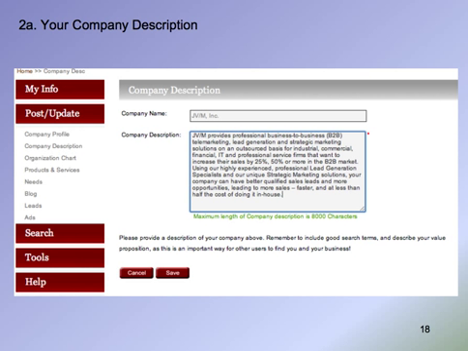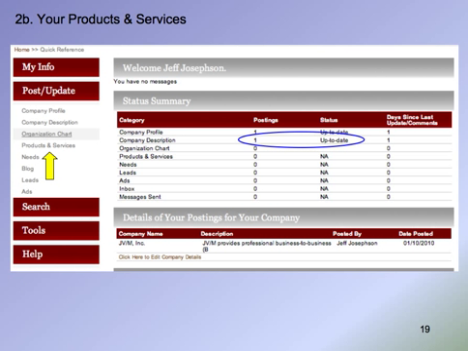Here's an example for our company with the screen filled in. Once you hit Save, the system will take you back to the quick reference screen, where you can see that the company description is now posted and up to date in the blue oval.